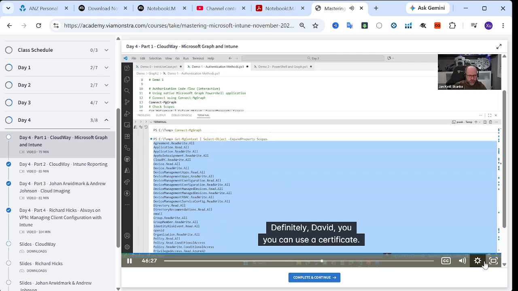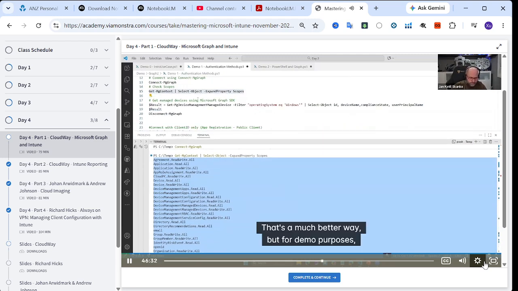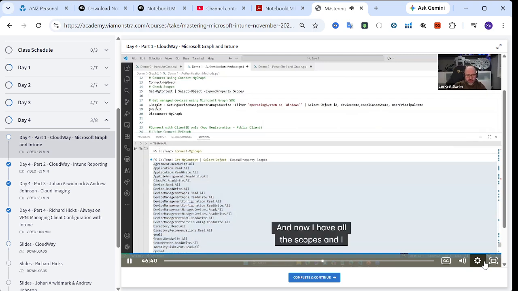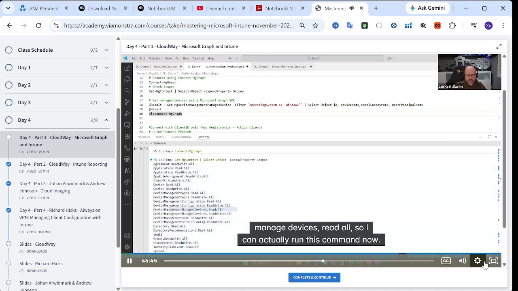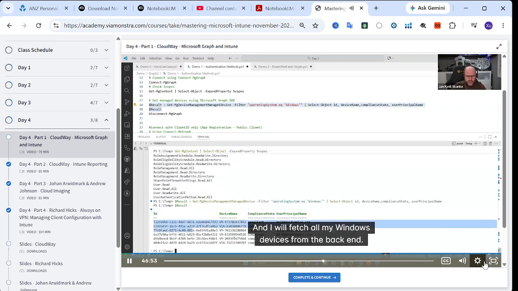Definitely, David, you can use a certificate. Absolutely. That's a much better way. But for demo purposes, I'm going to use secret. And now I have all these scopes, and I can see I have the device management, manage devices, read all. So I can actually run this command now, and I will be able to get that result. And I will fetch all my Windows devices from the backend.